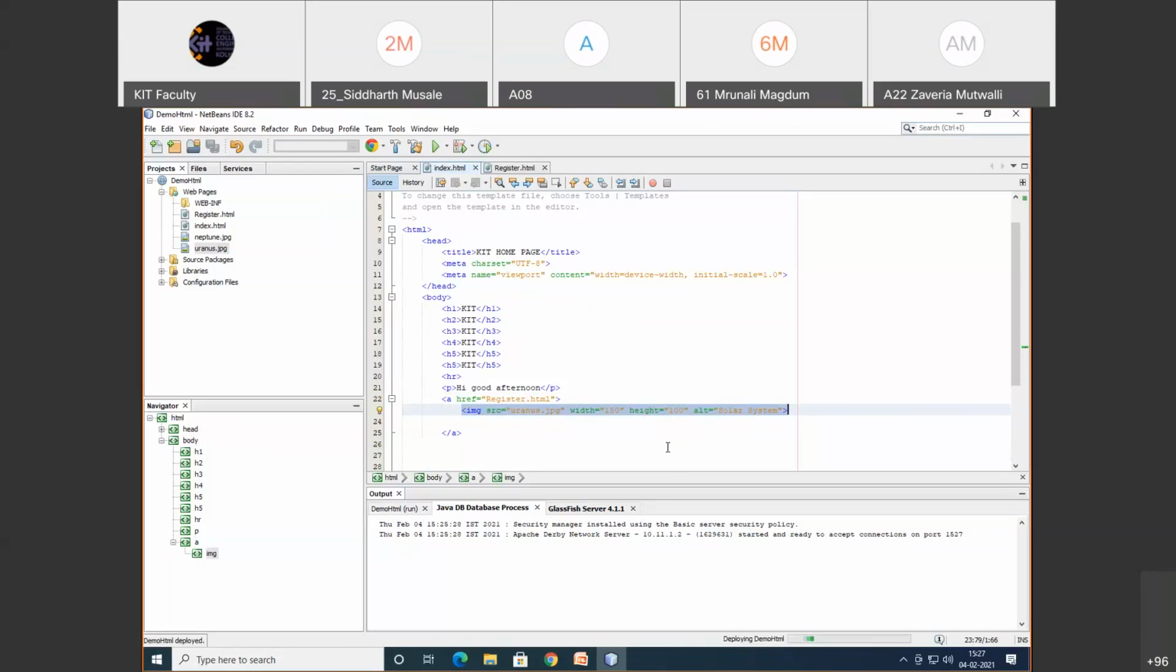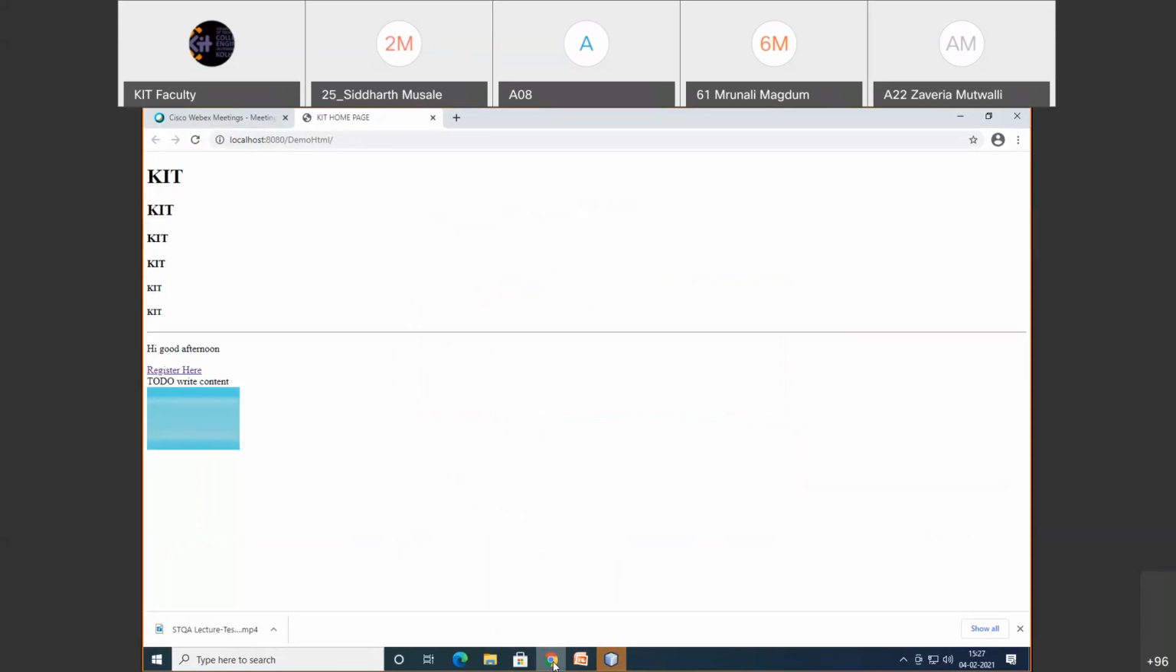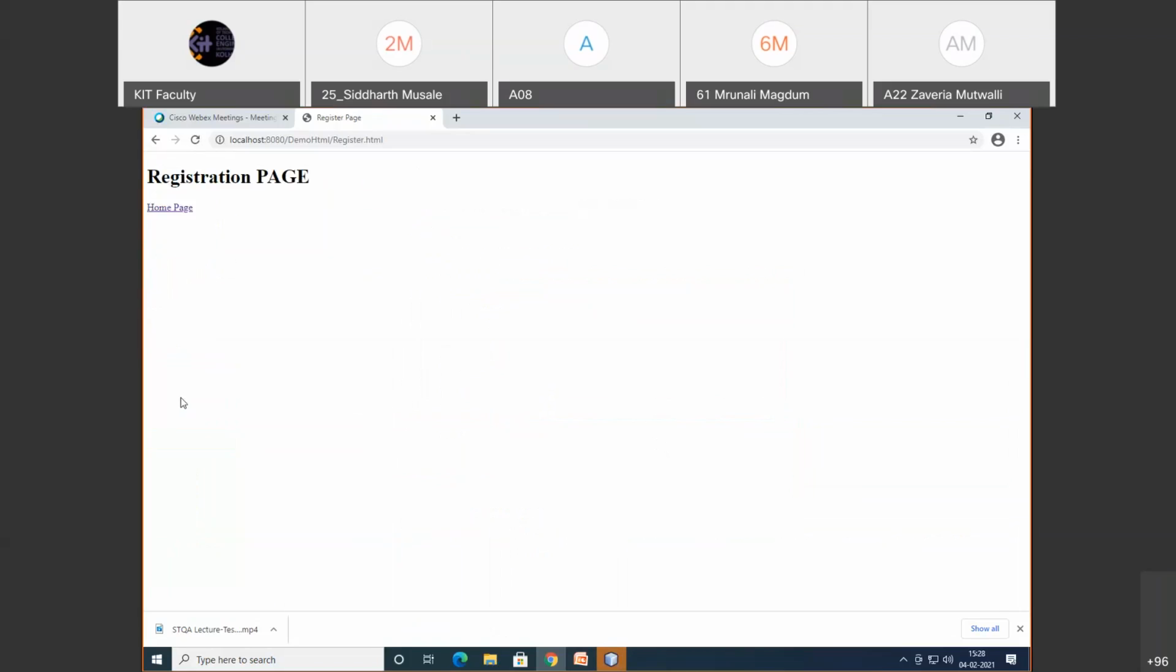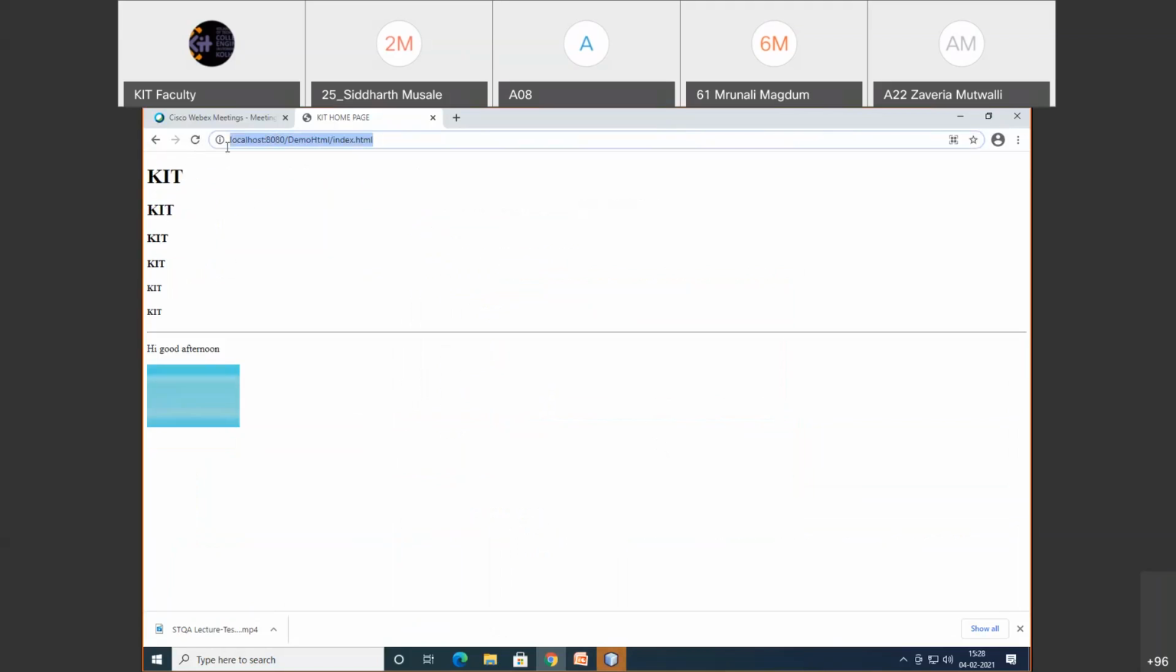Just check. I'm going to save this file, then go to the web page and refresh it. If I click on this image, my expected output is the registration page. If I click on the home page, my expected output is to open the index.html file. Just check this URL. If I click, then the register.html file opens. If I click on the home page, then my index.html file opens. Okay, in this way you can use an image as a link.